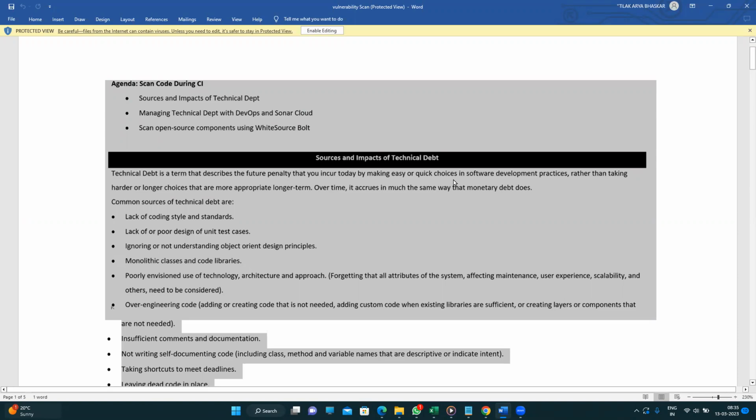Generally, in the long run, the mistakes we make while writing the code, in the sense of development, will have a huge impact on code maintenance, right? So how can we overcome that? I have listed a few challenges or technical debts which are generally the reasons we make mistakes. So what are those things? Lack of coding style and standards.